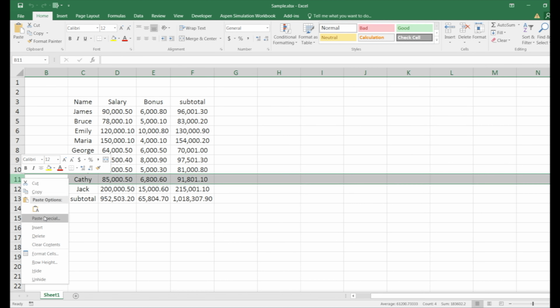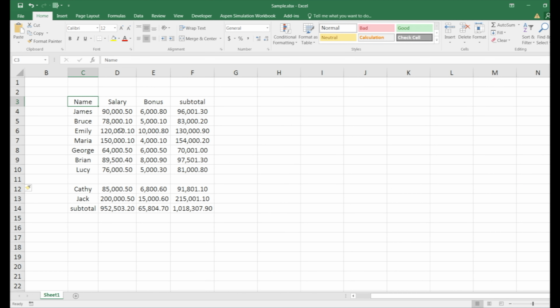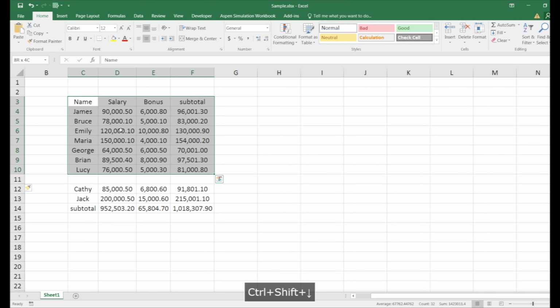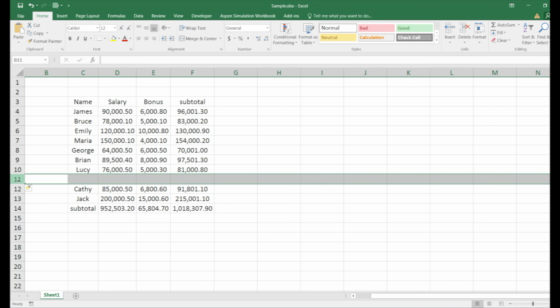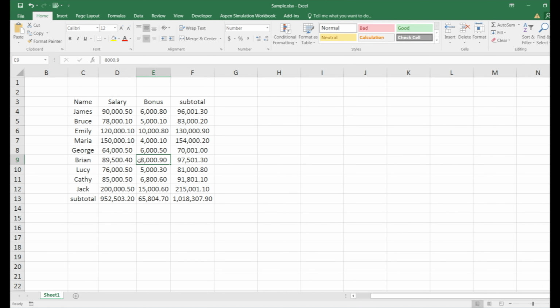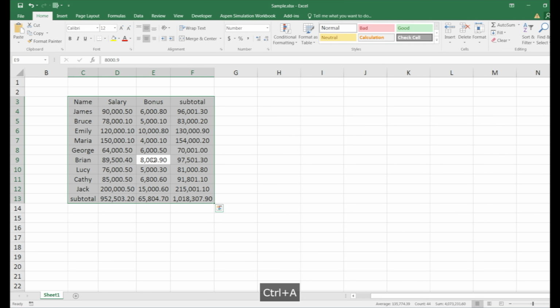But if there are some blank rows in between, then you have to do it multiple times to select the whole matrix. However, if there are no blank rows in between, then just press Ctrl A to select the whole matrix. That's the easiest way to do it.